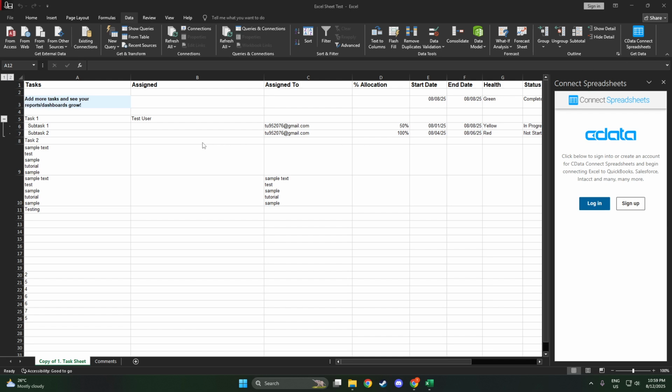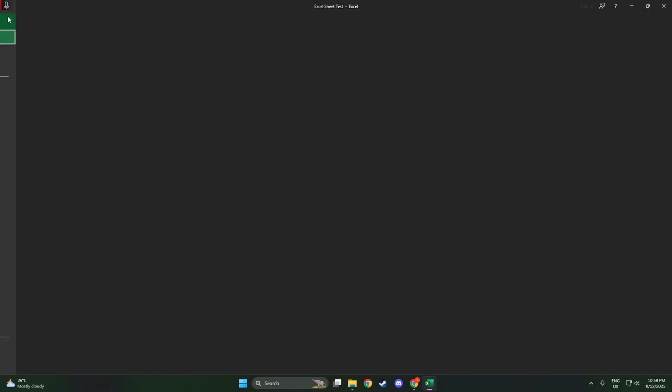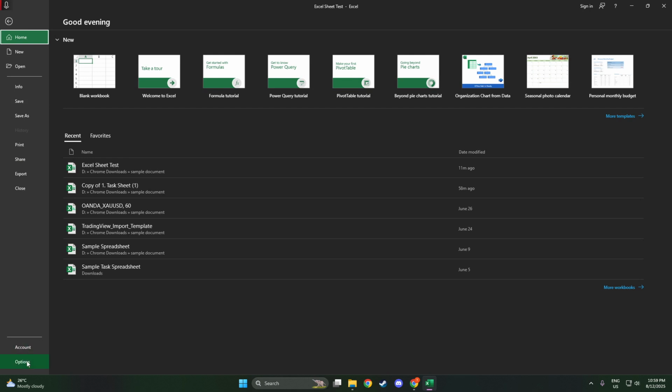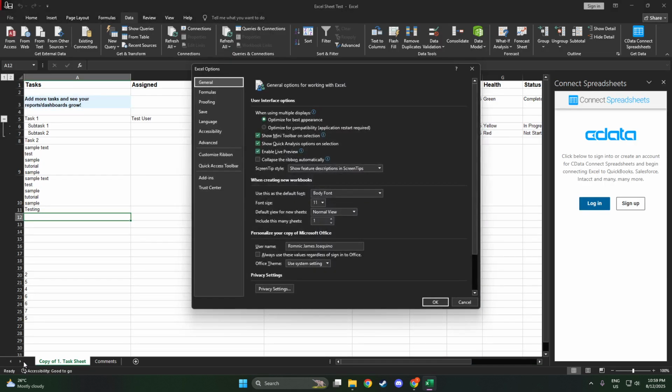From this new menu, you'll need to look down the left side and locate Options. Click on Options to open up the Excel Options dialog box. Here, you'll encounter various settings that allow you to customize Excel to fit your needs. However, our focus today is on managing add-ins.